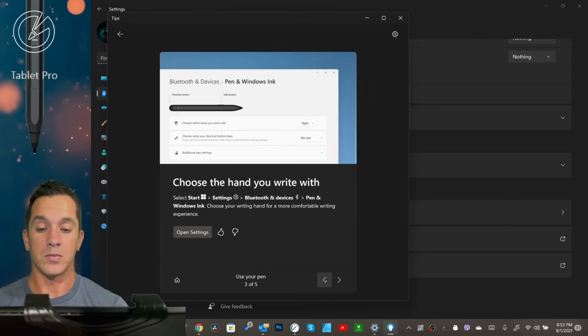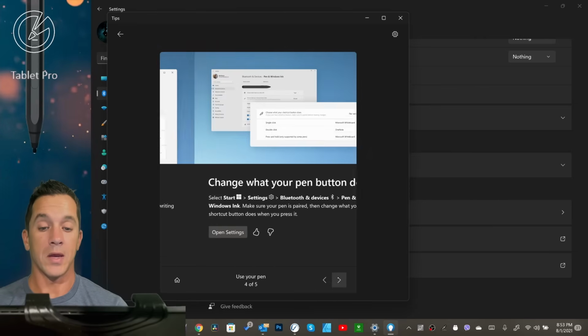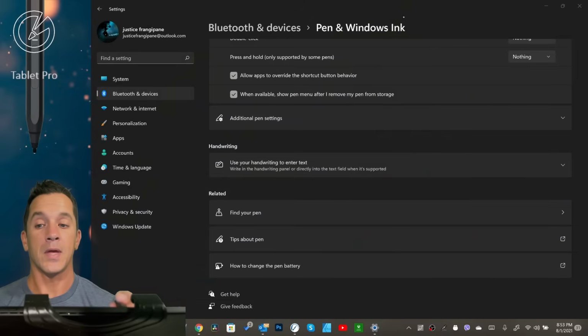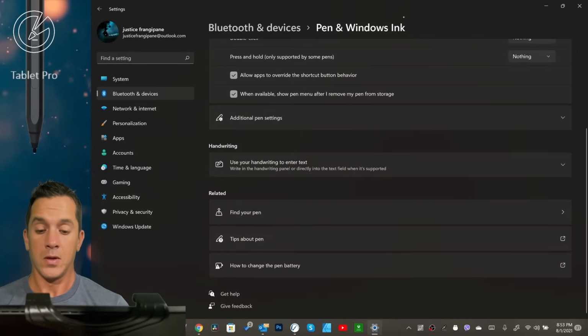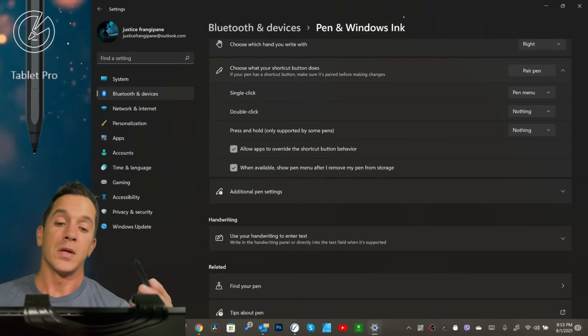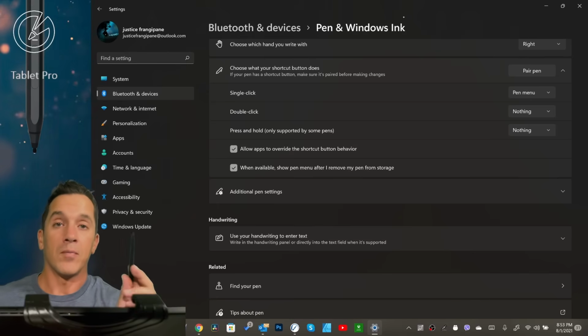That's your side buttons. What is this one? Choose the hand you write with. Okay, write to enter text. Yes, we get all of that. And that is that little menu. All right, so that is the basics of what you can do with the pen and Windows Ink menu.